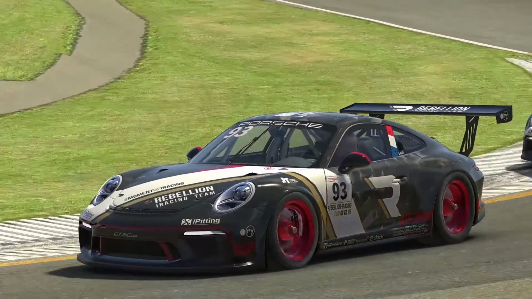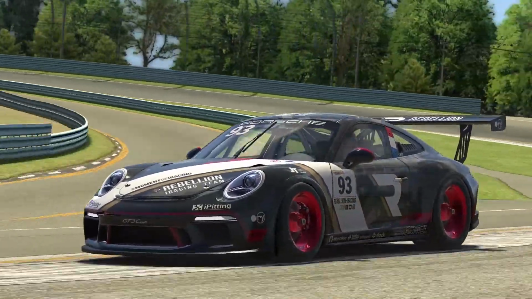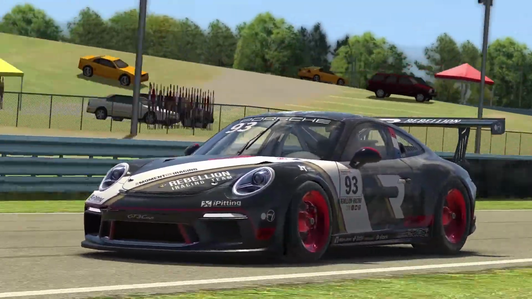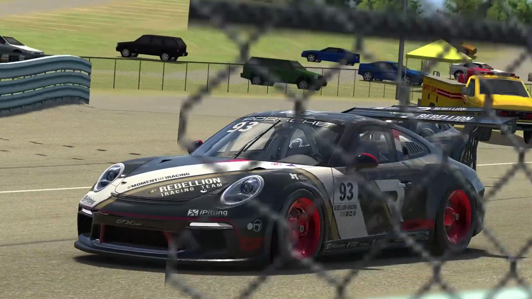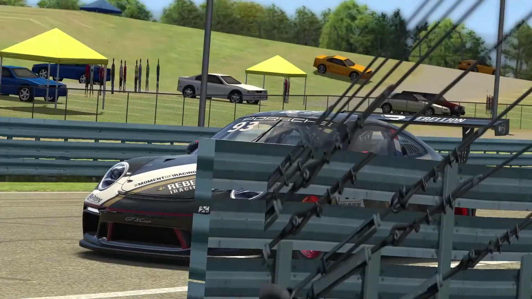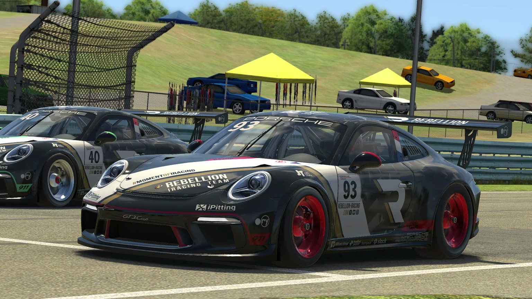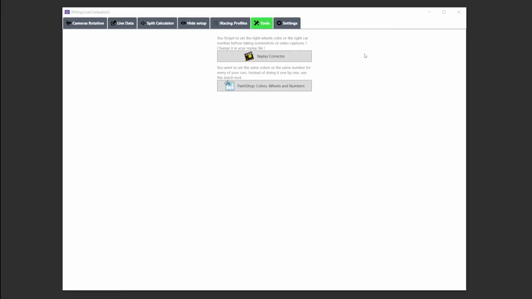The third tool is now about replay files. If you want to make the perfect screenshots or the perfect video capture, maybe you will prefer if the number of the car or the wheel color of the car has been set differently. The tool I will introduce you is the Replay Corrector, also located in the Tool section.